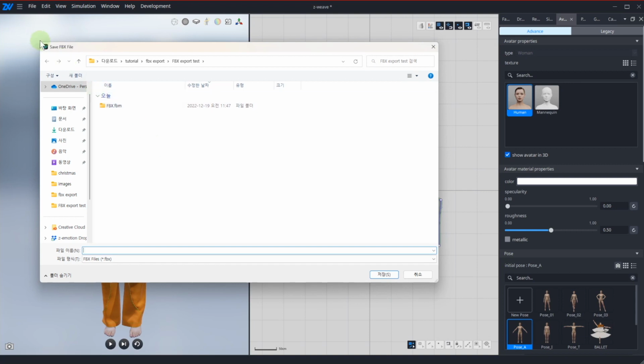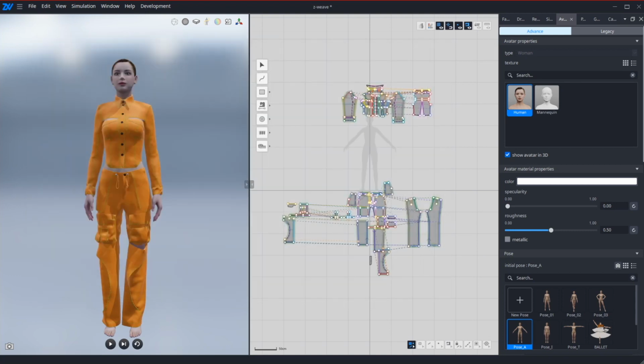Then you can see the Save FBX File tab. I'm just going to choose this folder, and the name can be anything. I'll put FBX Test. Ziviv exported the FBX. So let's check it in another program like Maya.